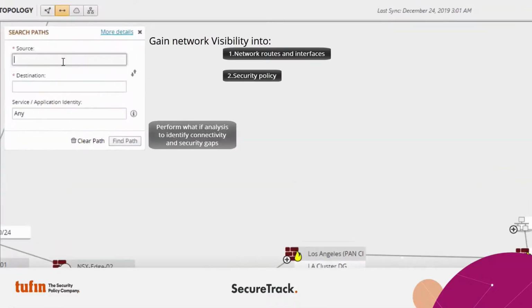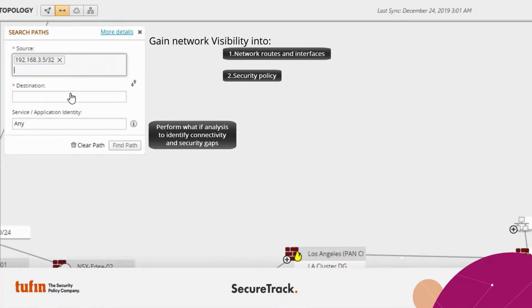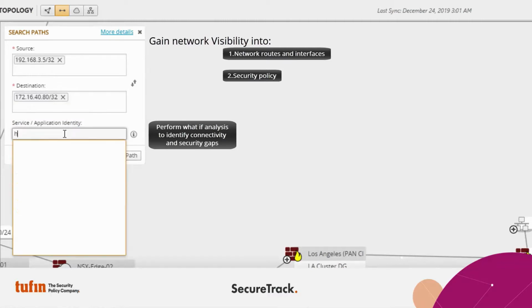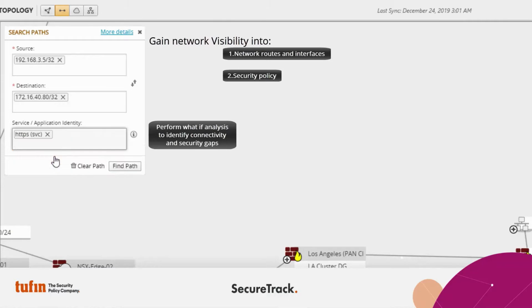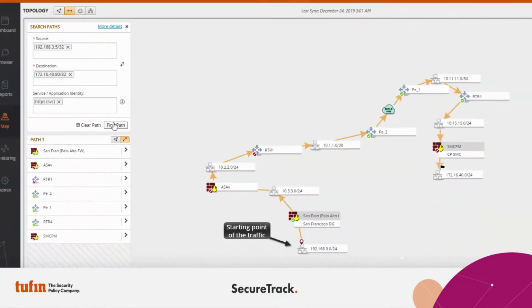Topology is the most critical piece for understanding existing connectivity, identifying the connectivity that violates your security policy, and identifying what's needed to provide connectivity. For example, let's input a source, destination, and service similar to what we'd get in a typical access request ticket. Here in SecureTrack's topology, we can see all the network security devices and platforms that connect these two points.